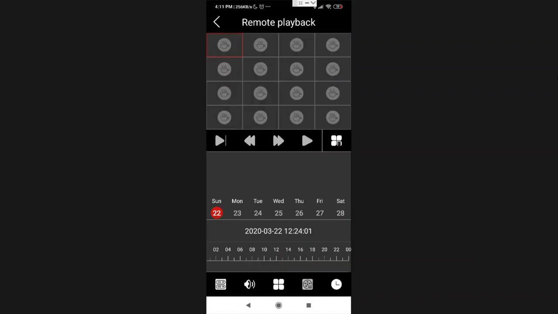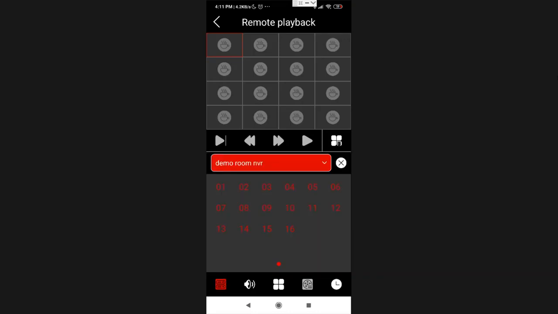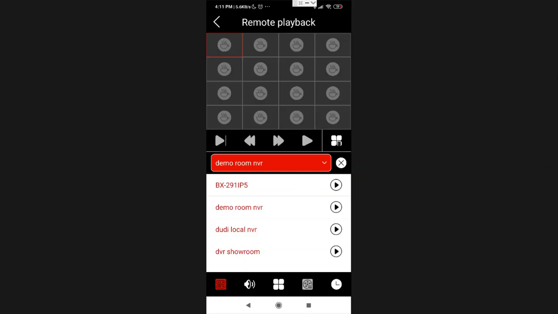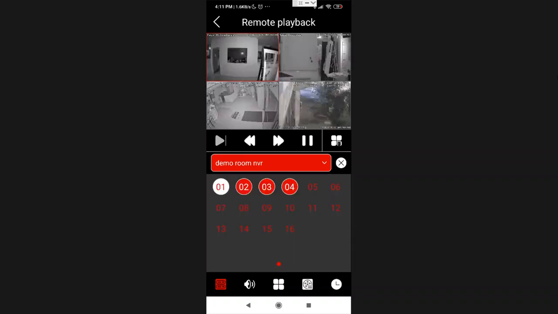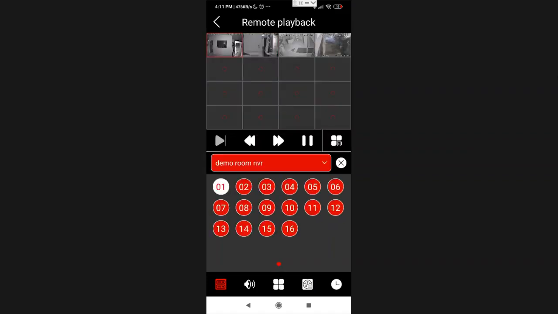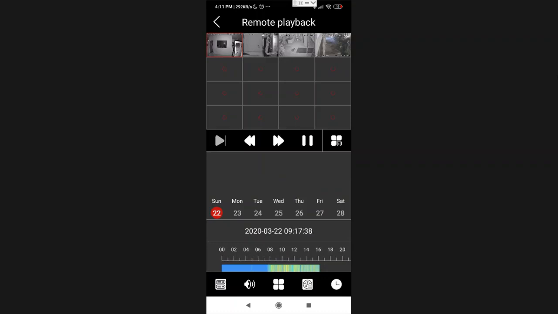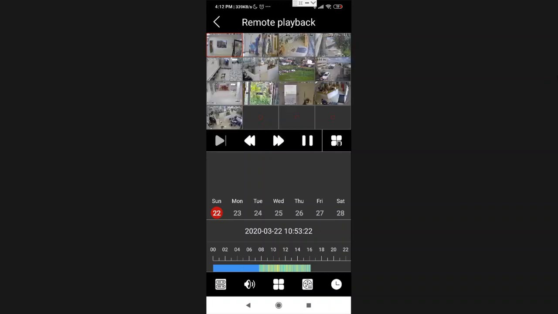One more thing I wanted to show you is the capability to play 16 channels straight out of record. So how do we do that? Just press the demo room NVR or each and every device that we have that has recordings. Press the play button. We choose 16 cameras, and then let's go to a different time of the day where we have some normal recordings, and give it a few seconds. There we go.